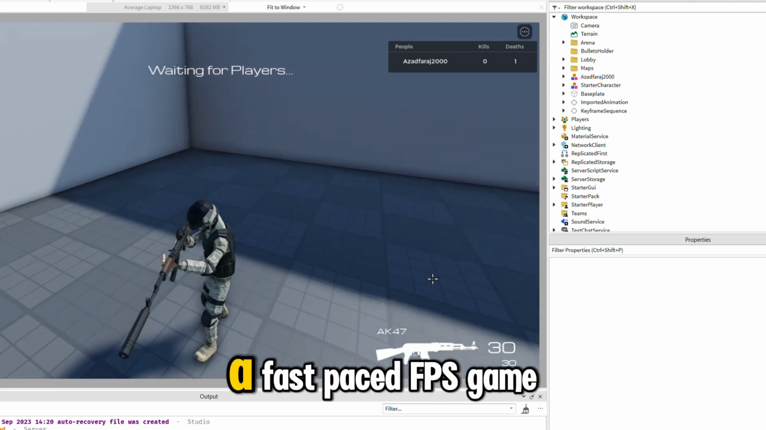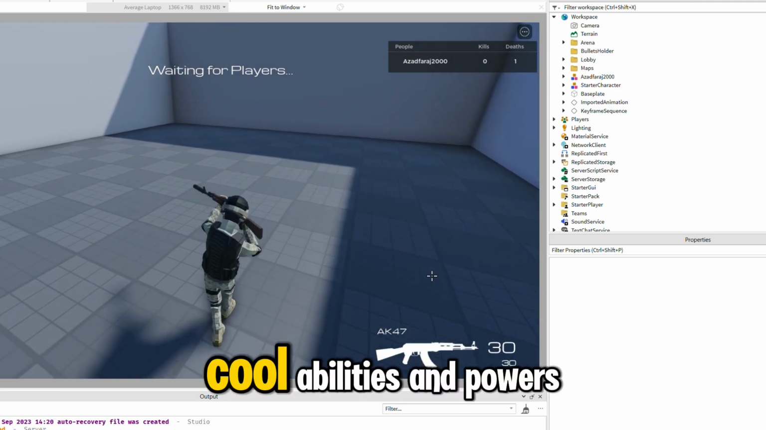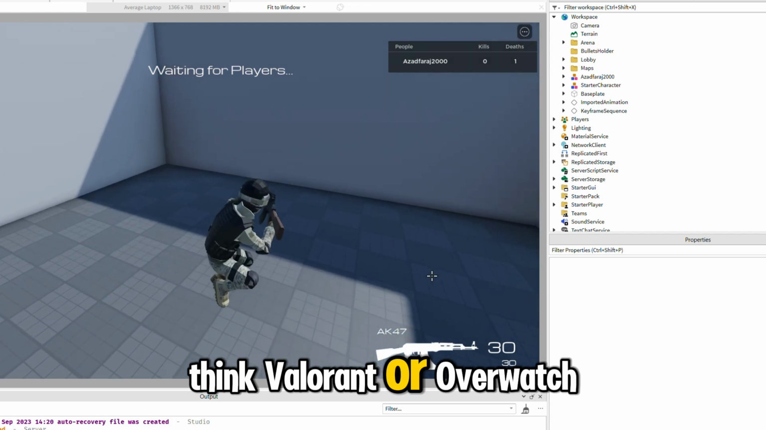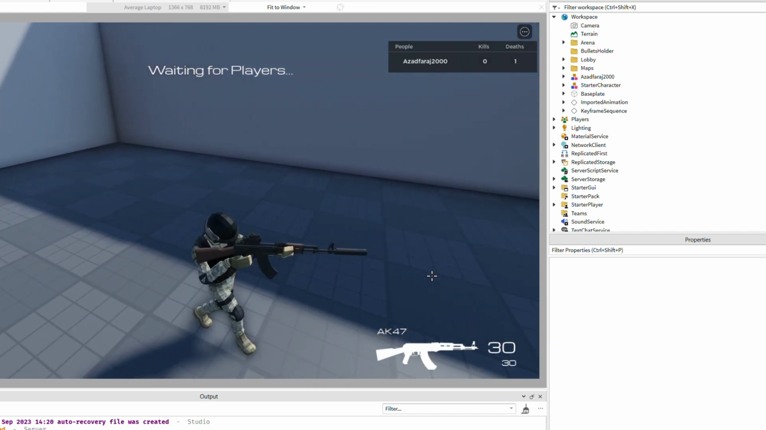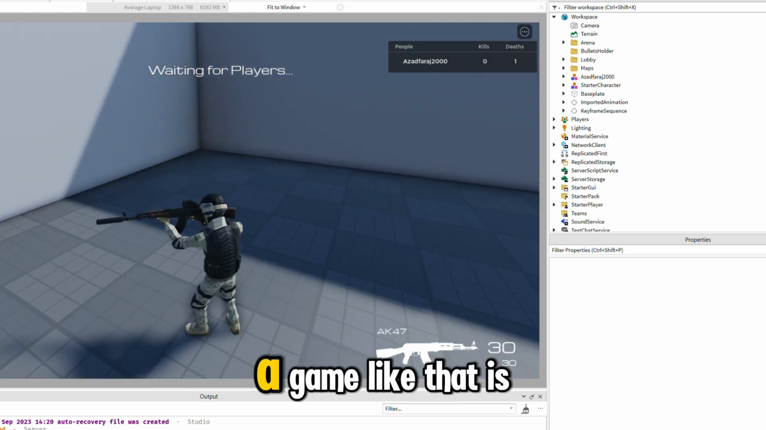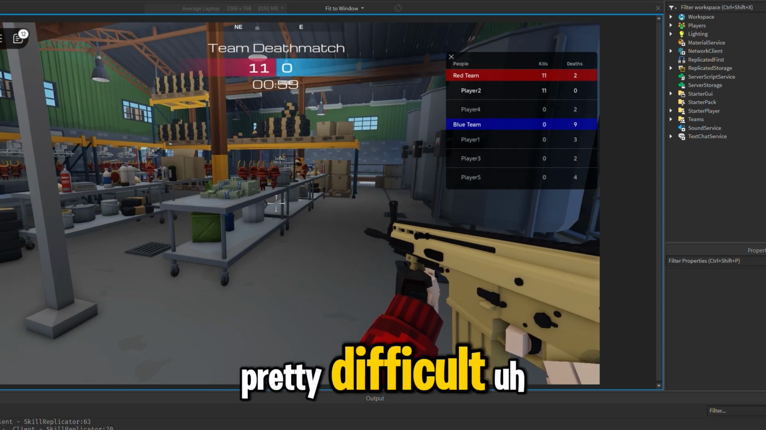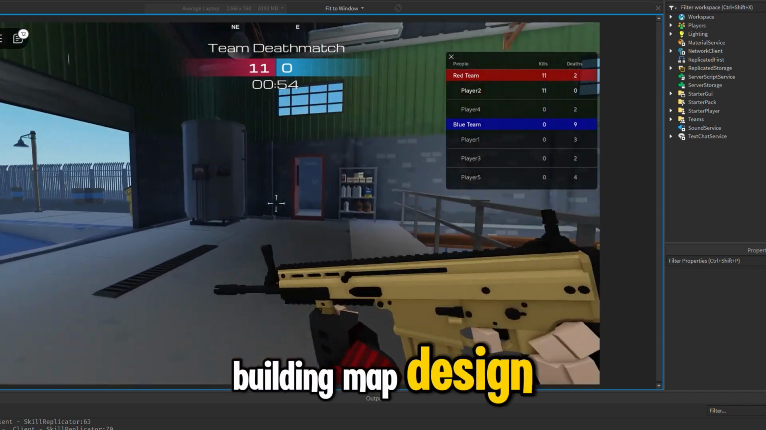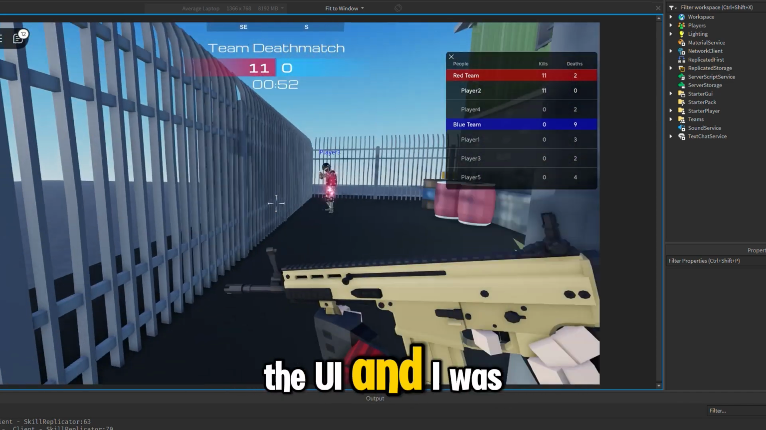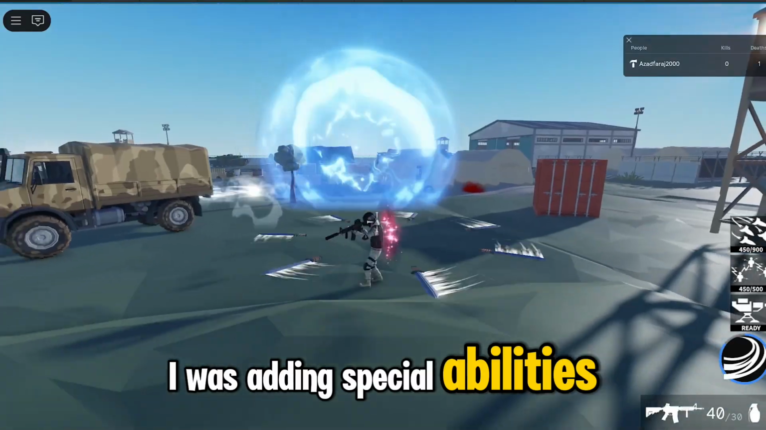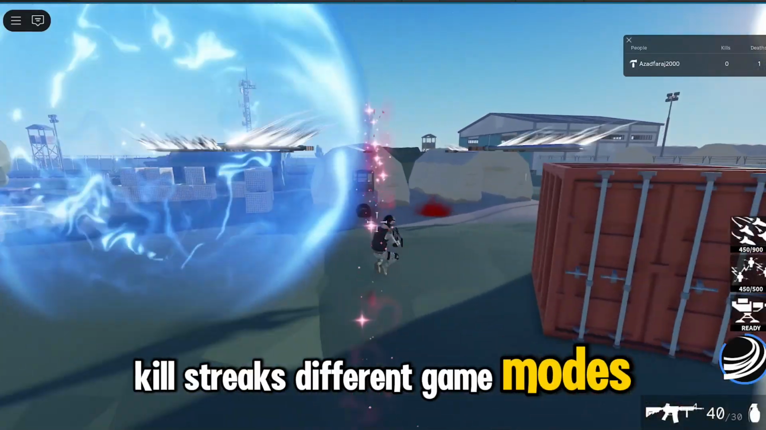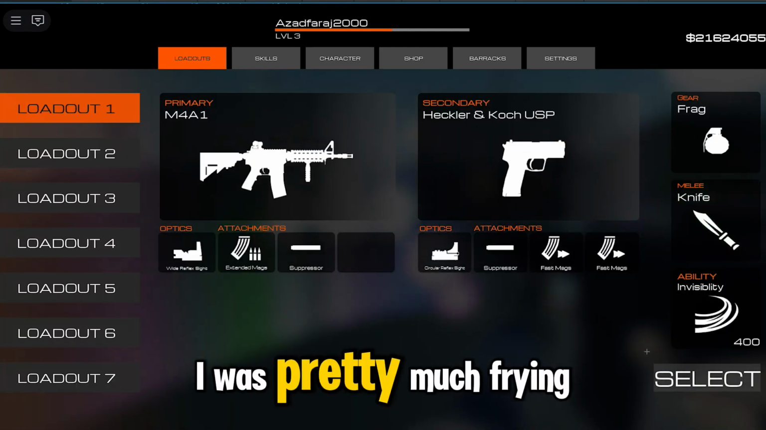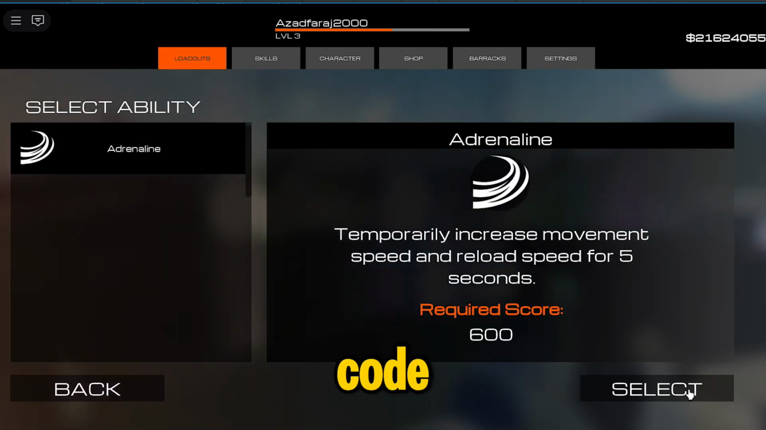So I started to work on a fast-paced FPS game with cool abilities and powers. Think Valorant or Overwatch. Yeah, it turns out that creating a game like that is pretty difficult. I was stuck doing animation, scripting, building, map design, the UI, and I was trying to add everything. I was adding special abilities, kill streaks, different game modes, gun customization, different maps, and honestly, I was pretty much frying my brain on all that code and programming.